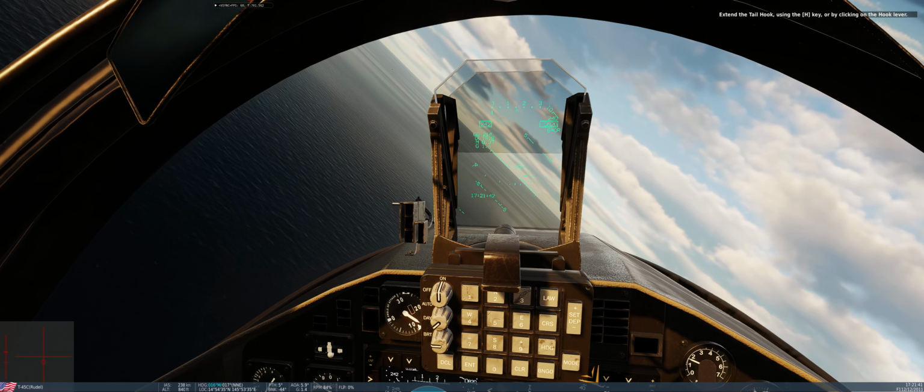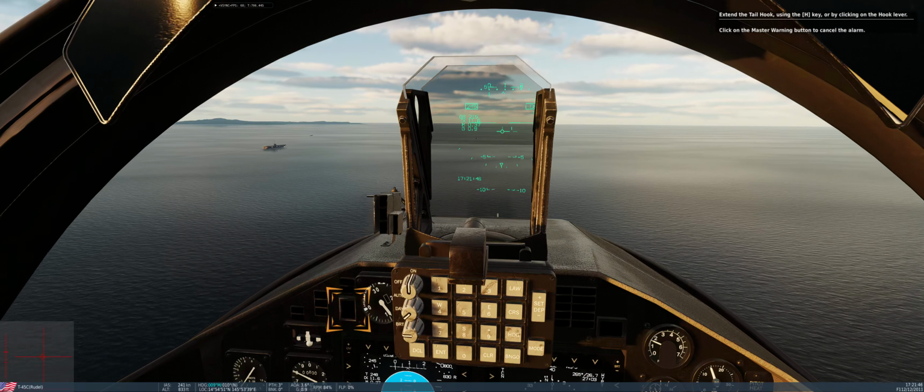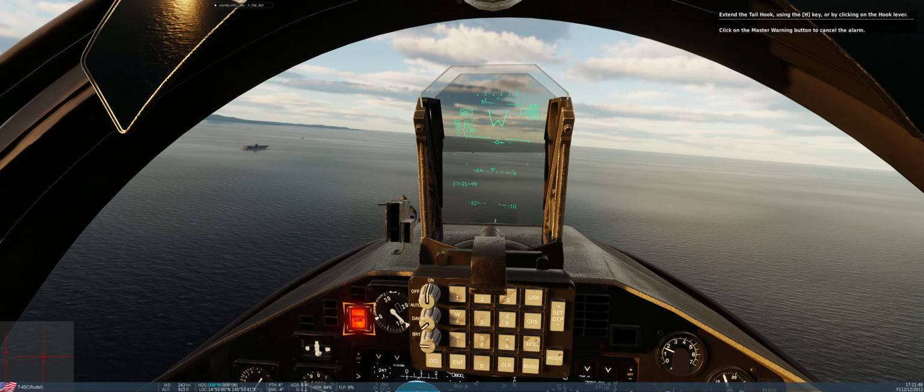Extend the tail hook, using the H key, or by clicking on the hook lever. Click on the master warning button to cancel the alarm.